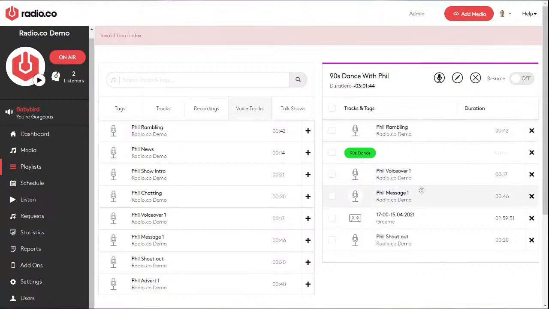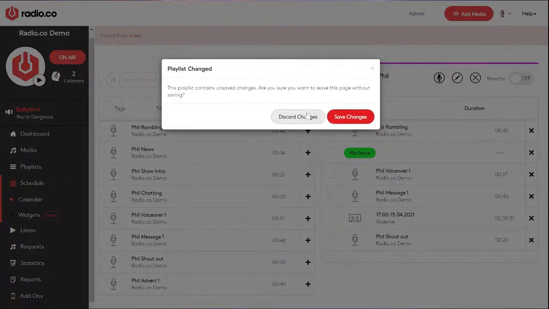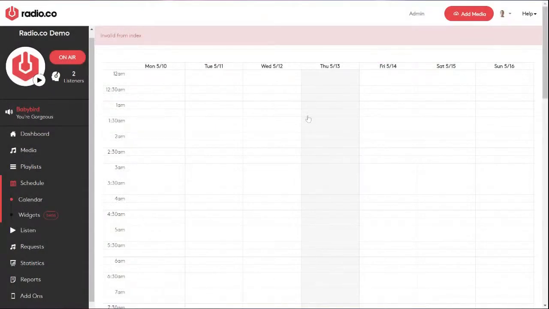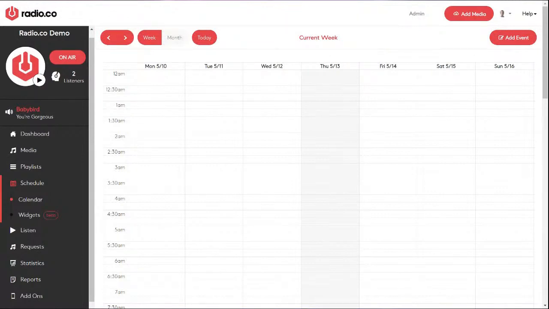There we go. And it's not saved it because I think there was something wrong with my voice track there. That's embarrassing. So what I do is I'm going to go to my schedule here. We'll discard these changes for now. But what should happen is, it should save. I think my internet connection dropped out slightly, so it's not saved.